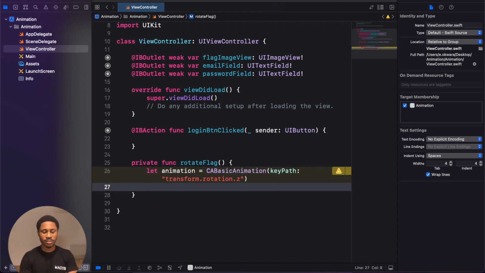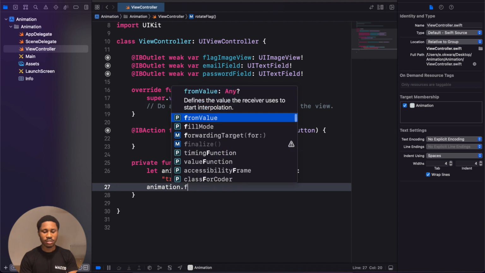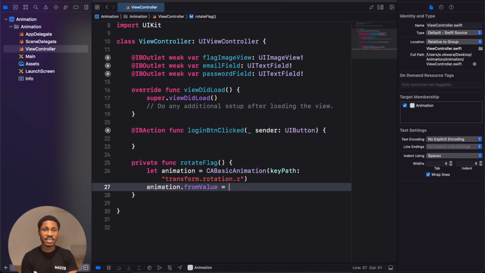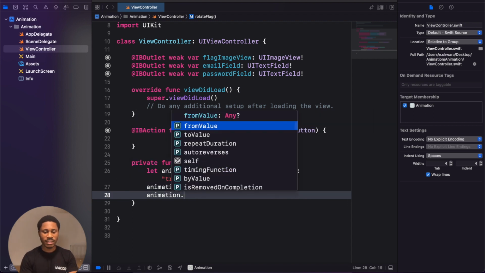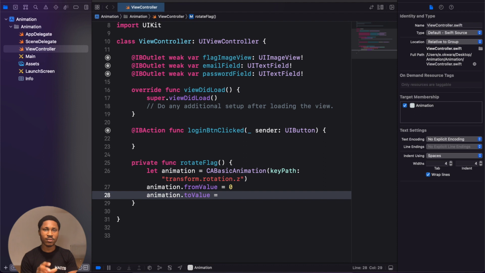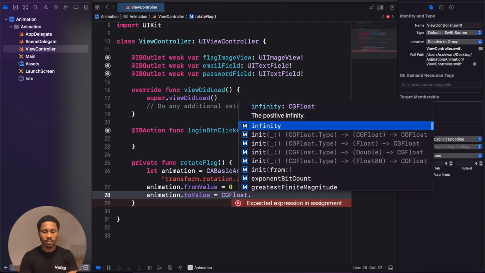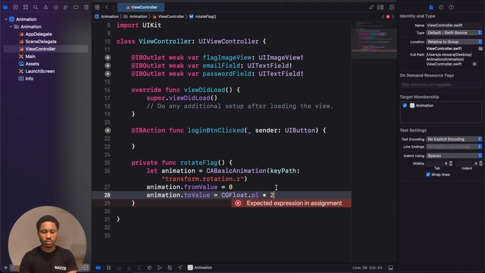Then the second thing we're going to do is animation.fromValue. So basically, we're going to specify the starting point of this animation. And what's the starting point? 0, right? We want to start from 0 degrees, right? Then we also want to specify the animation.toValue. So this is where we want to end. So what I want to do is a full rotation, so like a 360 degree rotation. And for us to do that, I'm just going to say this is going to be CGFloat.pi times 2, all right?